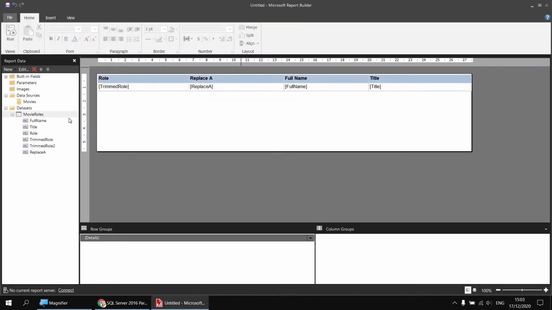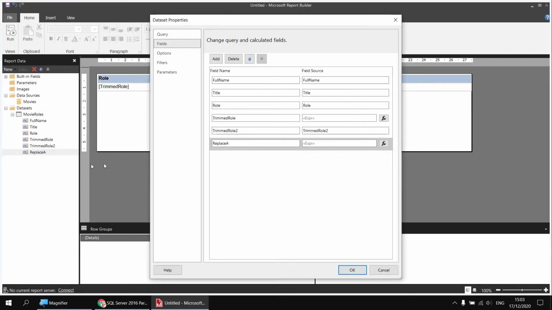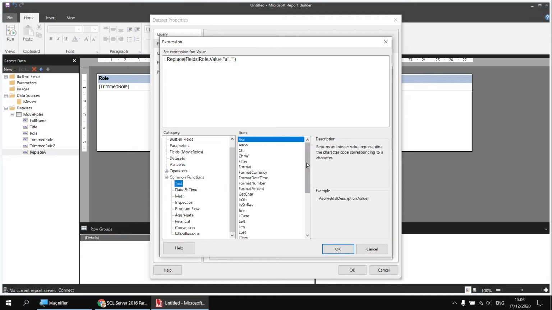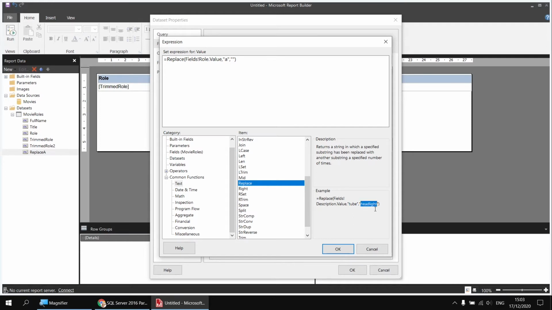Back to the design view, and I'm going to right click on my replace A field and then choose field properties. I'll click the FX button at the right hand side to get back to the expression builder. And then I'm going to specify a few extra optional parameters. It isn't immediately apparent that these extra parameters exist in the common functions category, text, if I just select the replace function. The example here shows you just the first three parameters being filled in. So the main string, the thing you're looking for, and the thing you want to replace it with. But there are three extra optional parameters. The first optional parameter is the character number you want to begin replacing from.